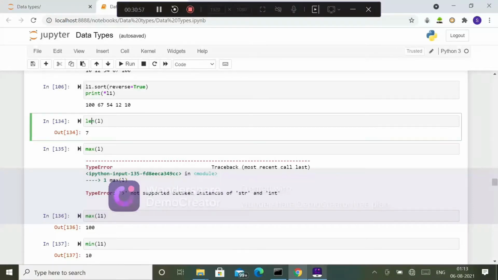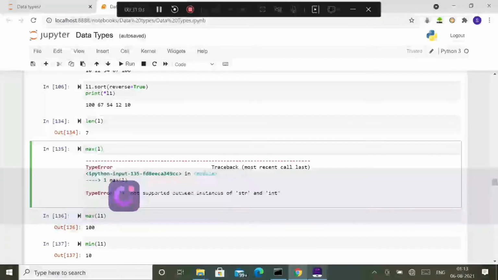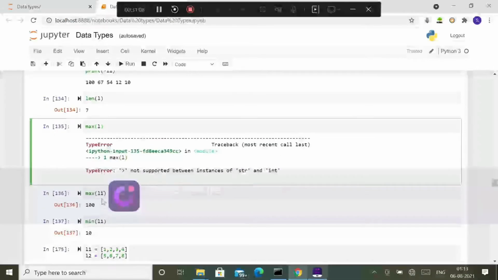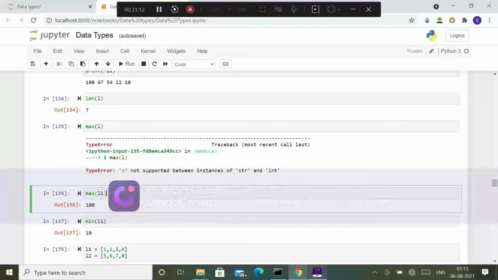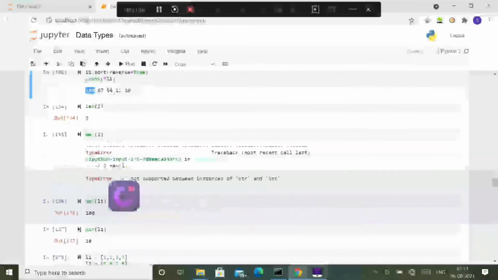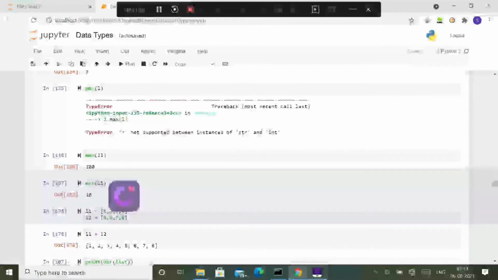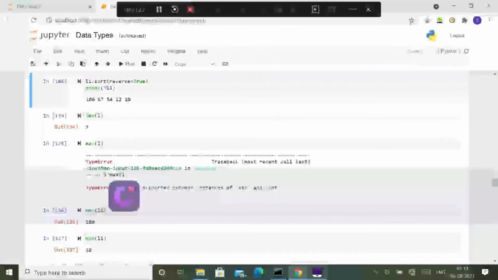There is the max function. Again, remember that to find the maximum of something, in order to compare, all its data types must be the same. So again, you need to use the max function on L1, which has just integers as its elements. In that case, the maximum value is 100 and it is returned as 100. Similarly, you can use the min function to find out that the minimum value present in the list is 10.